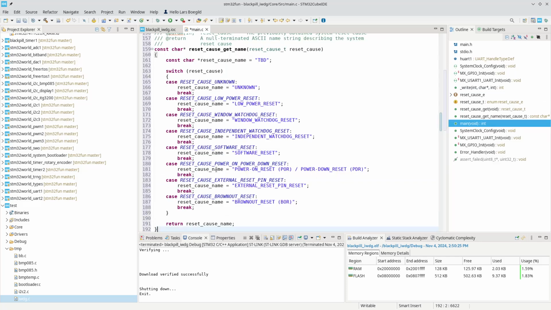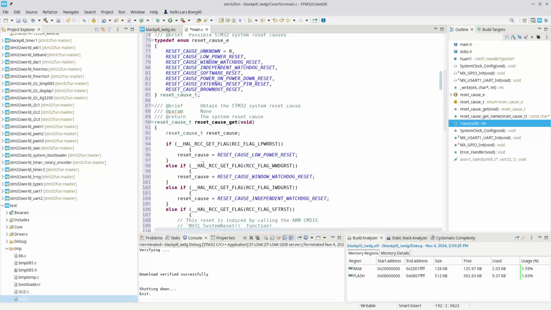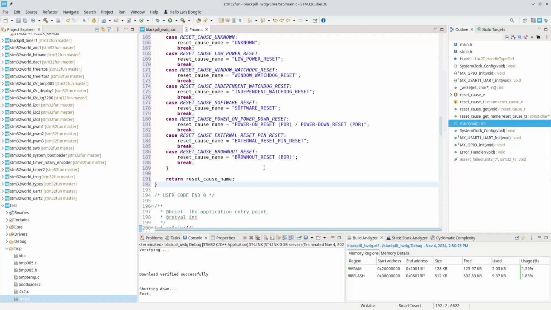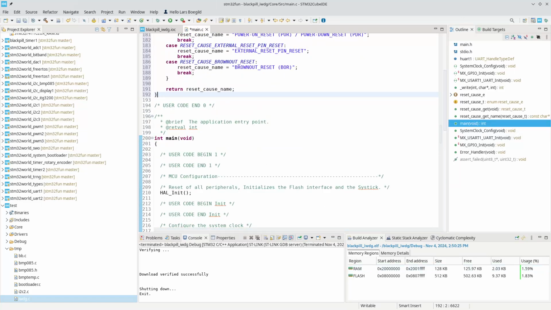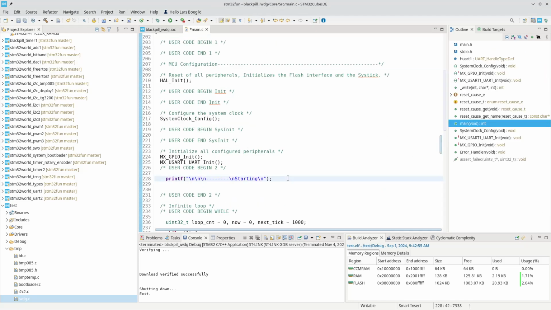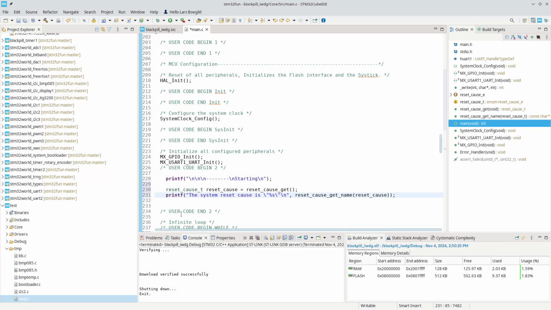Needless to say, it looks at multiple registers to find a reset cause, and then it has a list of those reset causes, and it can make a string that describes that reset cause. So let's try to put that into our code at the startup. Down here, after we printed starting, we can get the reset cause, and we can print the text of that reset cause. Let's try to do that.